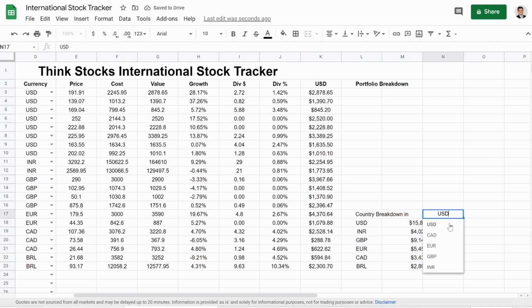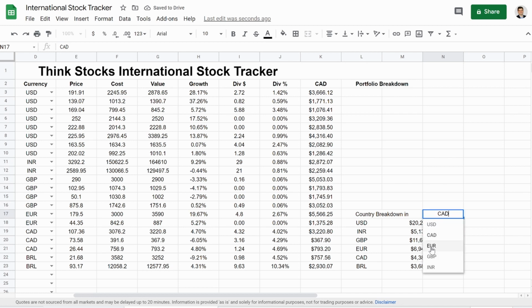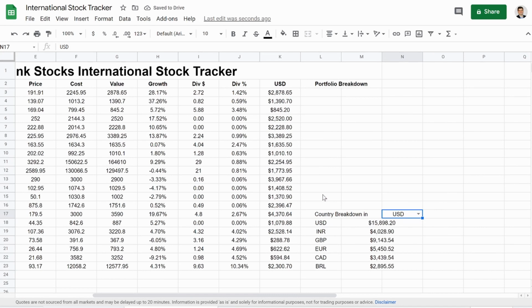And you could kind of jump around. Well, what does my position look like in Canadian dollars? And all of this will update. What does my position look like in euros? Again, it will all update. So now all of that is connected. That changes and all of this changes as well.